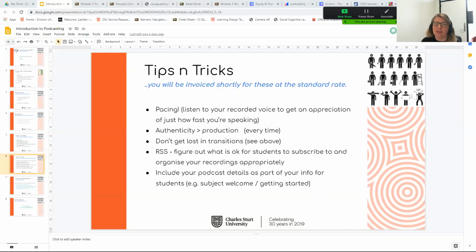So some great points there earlier with Lachlan and Pete. And include your podcast details as part of your information for students. So make sure that they know where the podcast is and how they can access it, how they can get started with using it. Also, don't expect students to understand what to do with the podcast because it might be slightly different to what they've been used to previously.